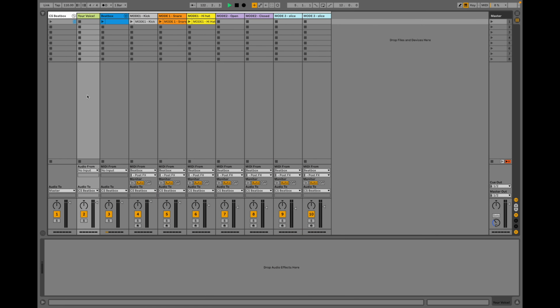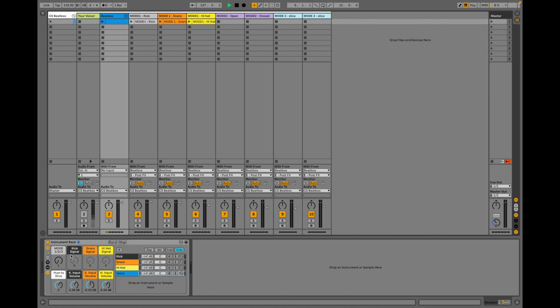This audio track called Your Voice should be muted. It should be set to external in, and monitoring should be set to in. Back in the Beatbox device, click on this button called Show Hide Devices.